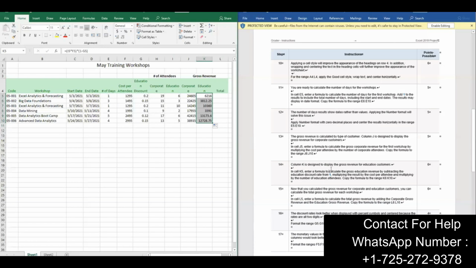Now that you can calculate the gross revenue for the workshop, in L5 over there, you want to add the corporate gross and the education gross. So that's simple, right? You can do equal or plus, corporate plus the education, press enter, and bring it down here and just do it this way.